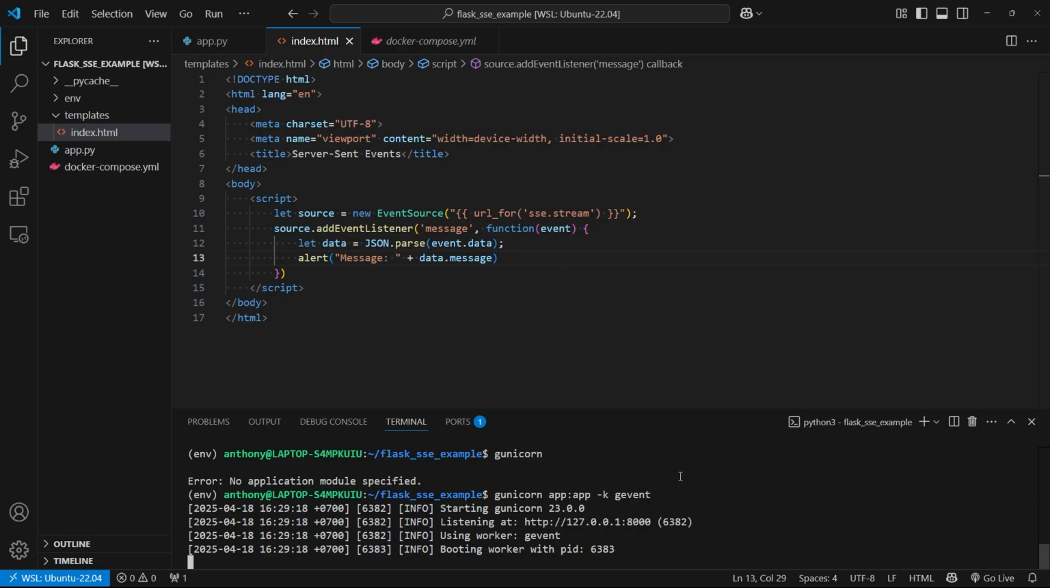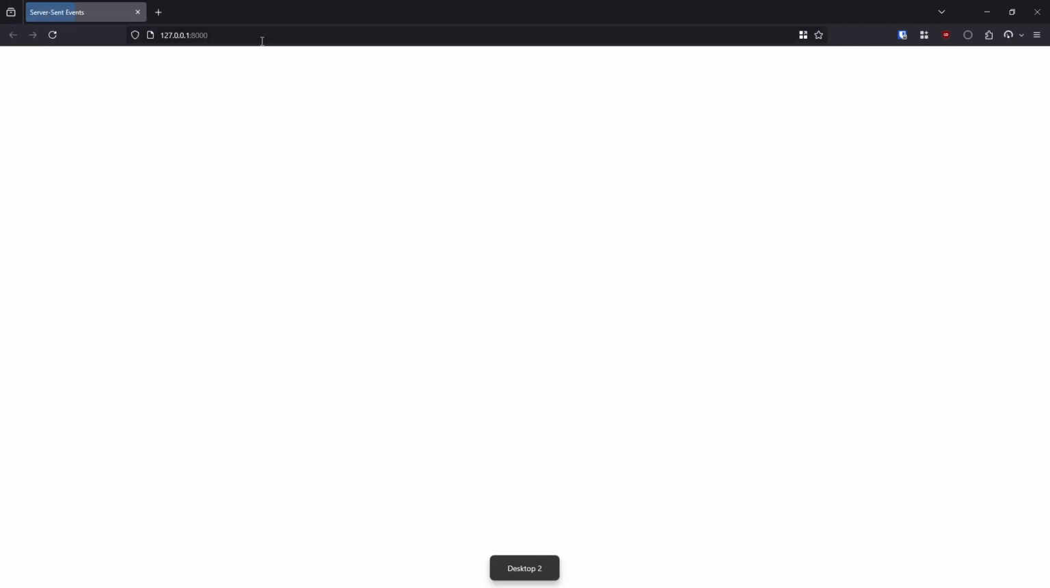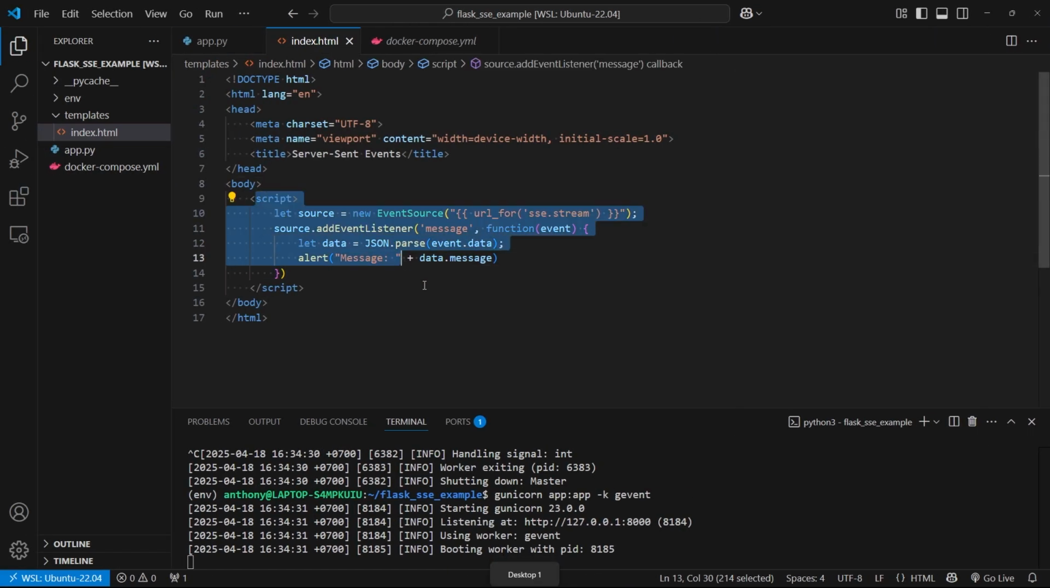So let me go ahead and restart my app. And let me go to the browser and load the page. So we see the page is here. There's nothing on the browser page because I didn't put anything. There's nothing in the body, it's just the script.